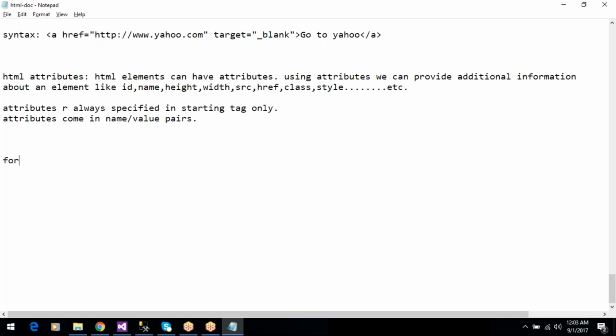Next, formatting elements. Formatting elements are designed to display special types of text, like bold text, italic text, underline text, mark text, deleted text. So all these are formatting elements.